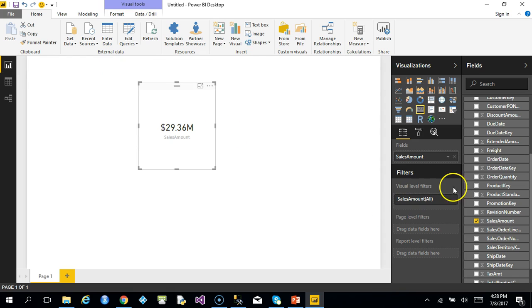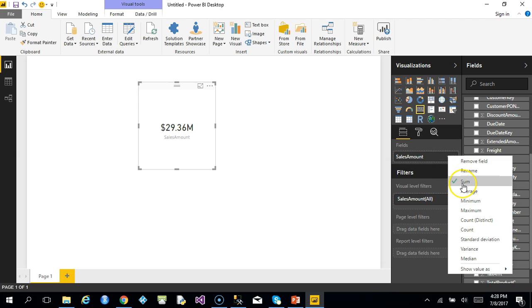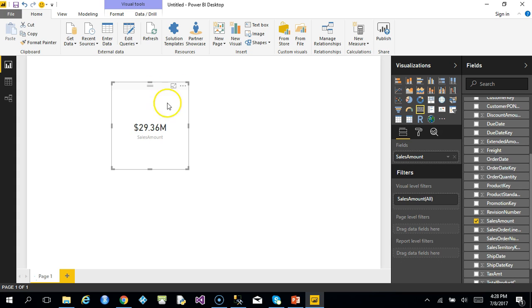value. So if we see the little arrow here, it's summing up, and for some KPIs you might need to average, find a minimum, maximum, or count if it's not addable. You can also do a standard deviation, variance, and median. So for now we are good with this visual. Now we are going to look at different formatting options of this visual.